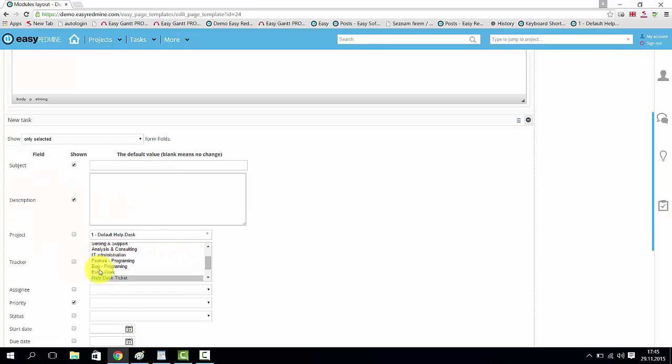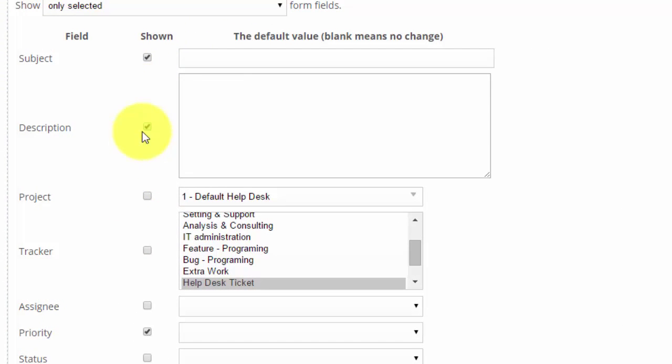Here you can configure what will be shown. So in this case, I want subject and description to be shown, project and tracker not to be shown, because I will set them by default as HelpDesk project, because I want all the tickets to be assigned into this project. Tracker is also set by default.